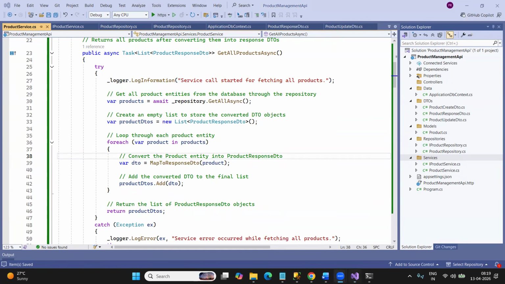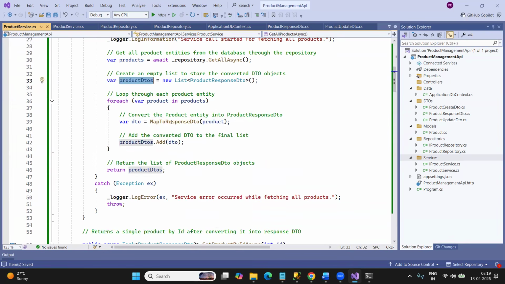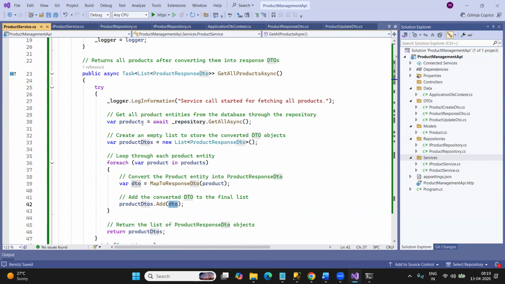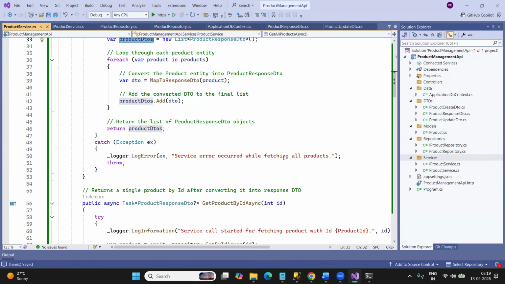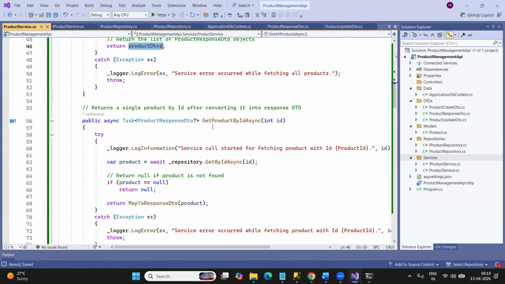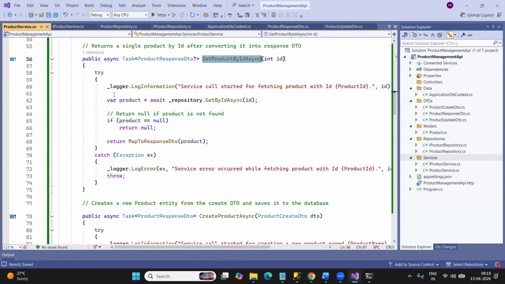Right. So in this case, I'm looping through all the products. One by one, I'm calling this method that returns a DTO, and that DTO I'm adding to this product DTO's collection, and finally that collection I'm returning. So this is the get product by ID method.